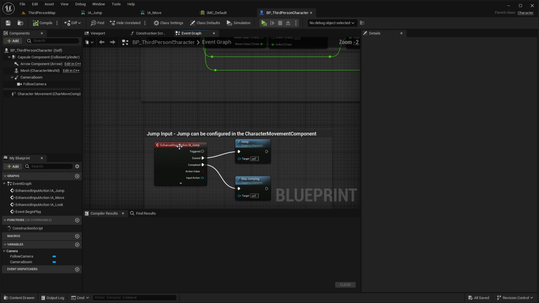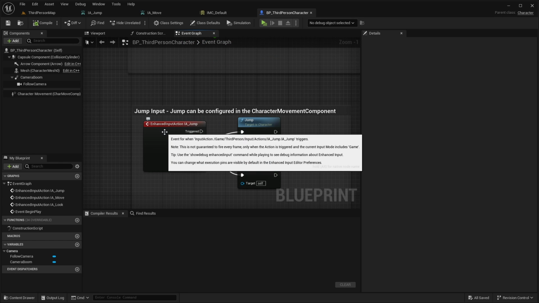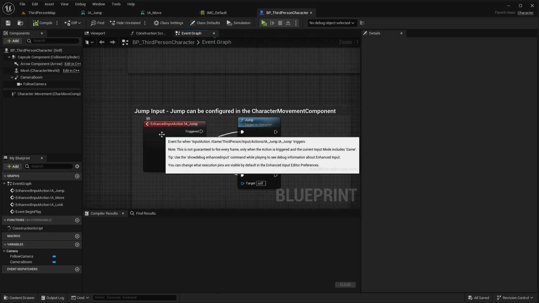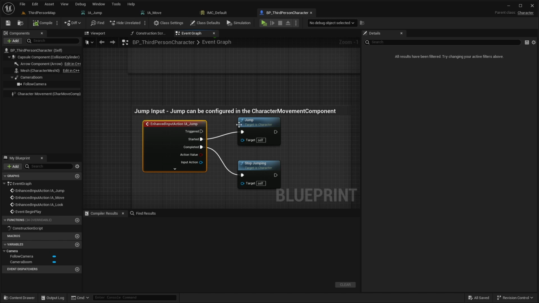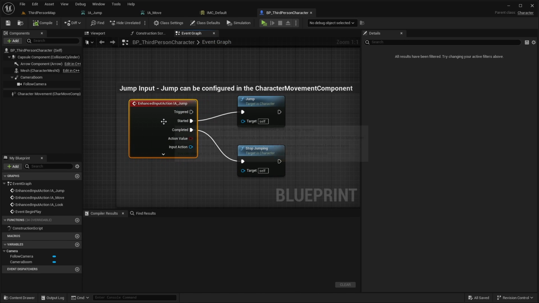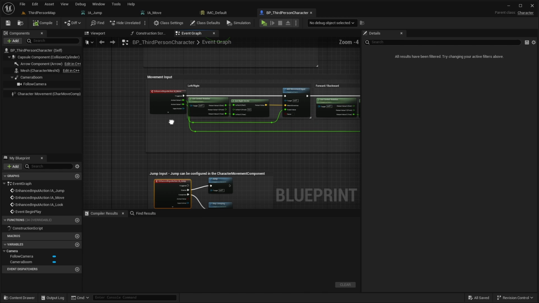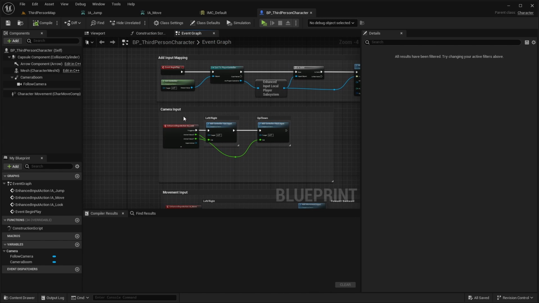So if we're taking, for example, the input action jump, if you have that in this node, in the character and in the player controller, and you're then pressing this button, for example jump here, spacebar, then this function will be triggered on both the character and the player controller. So that's very nice that we don't have this overwriting stuff anymore.